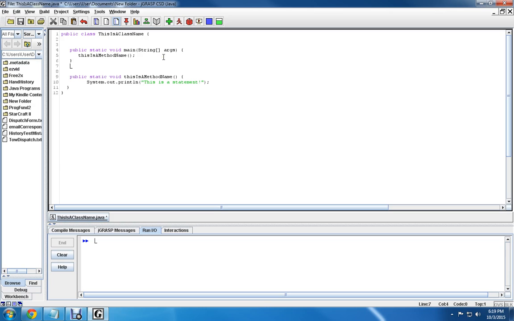This is the main method. Every Java program has to have a main method in order to actually execute code. So let's skip over that for now and move on to this other method down here. This method is a public method, and its name is this is a method name. The way that methods are named is with camel case.